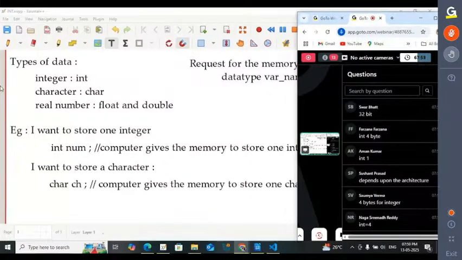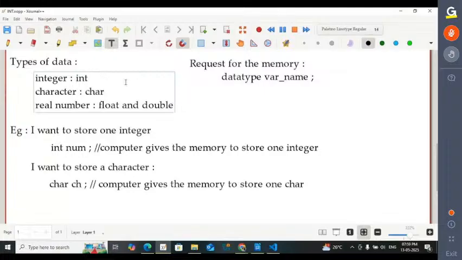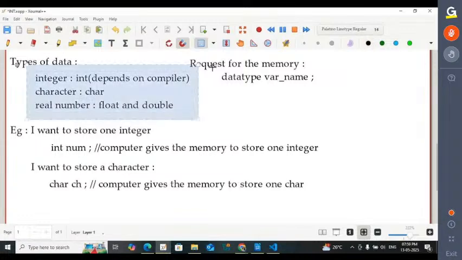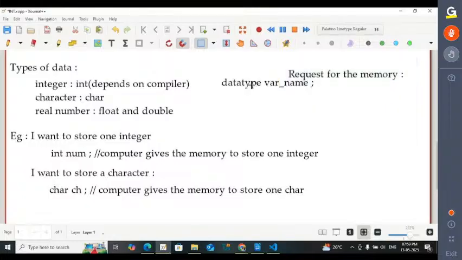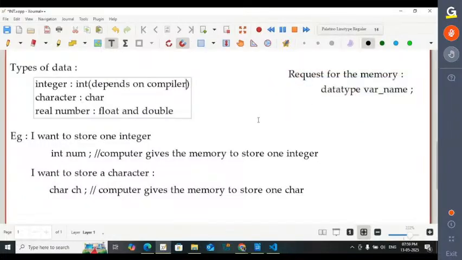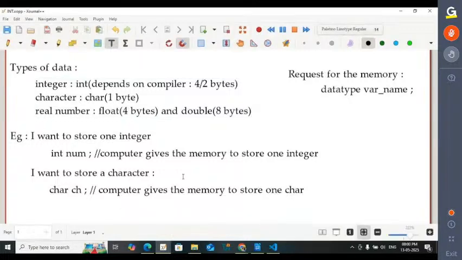Now let me tell you, how many bytes an integer gets depends on the compiler. In most compilers it will be 4 bytes, and in very few compilers it will be 2 bytes. So it is either 4 or 2 bytes. A character gets 1 byte of memory, a float gets 4 bytes and a double gets 8 bytes. Like this, memory gets allocated.